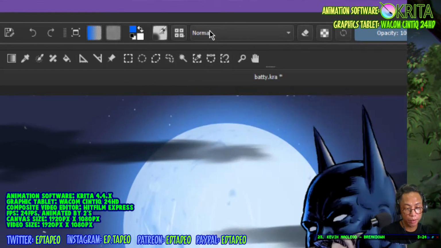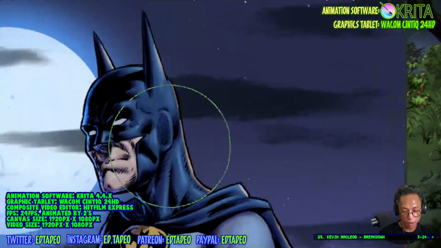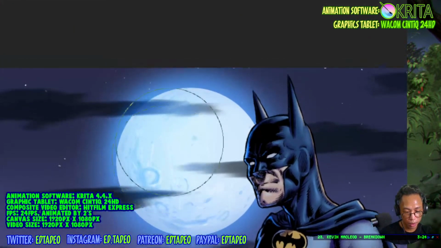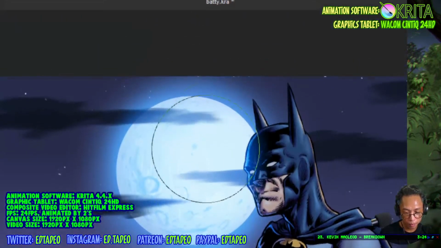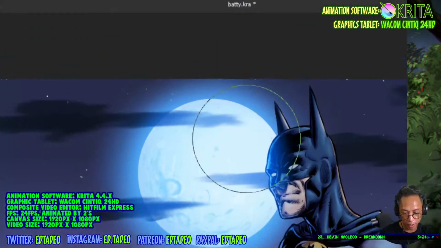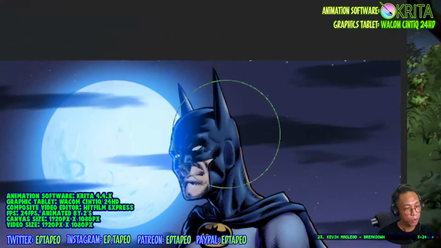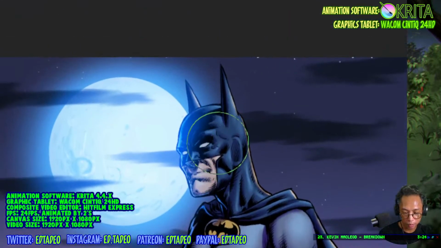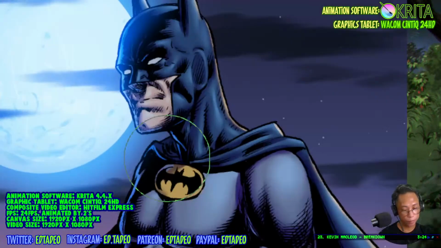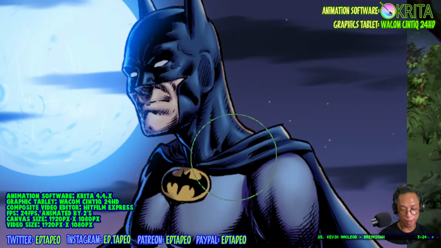Oops. So we're gonna resize the brush. Then create another highlight, passing through the black line art of Batman. There you go. If it's too much, then erase it. All right, there you go. We've done the Batman.